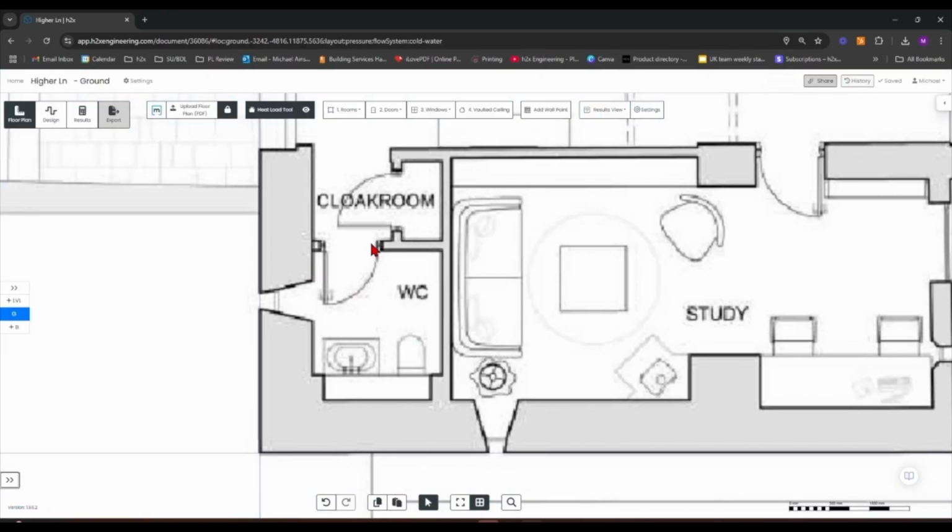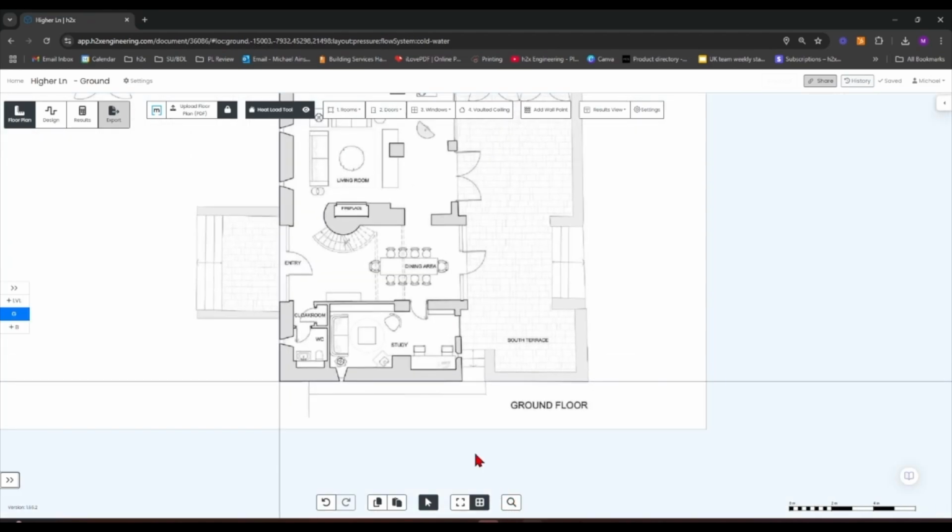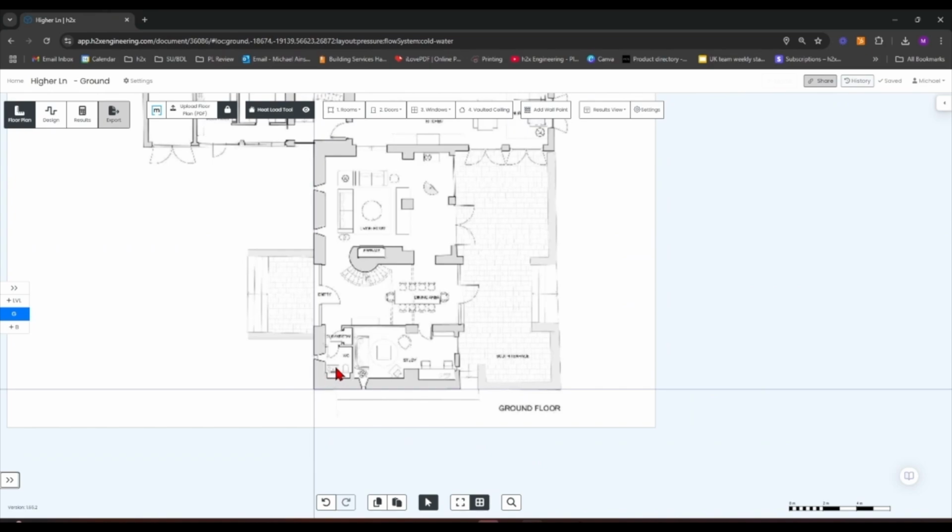So let's go back into the project. The first one I'm going to draw is in one corner of the building on one side. The best way to draw rooms in h2x is to work from one side to the other, as this makes snapping a little bit more accurate and results in fewer mistakes that you'll then have to redo.